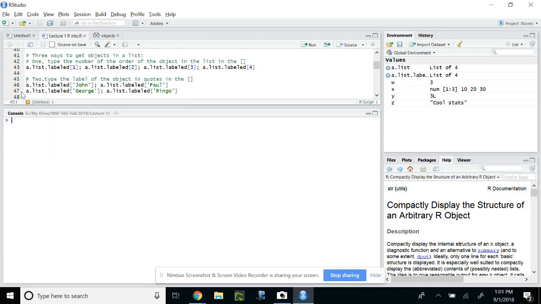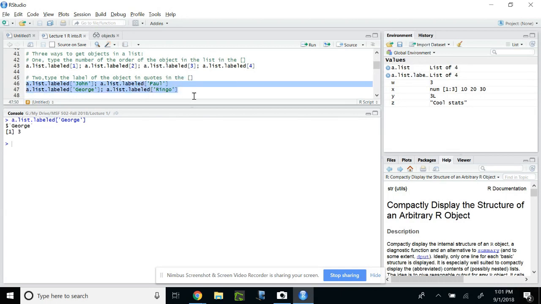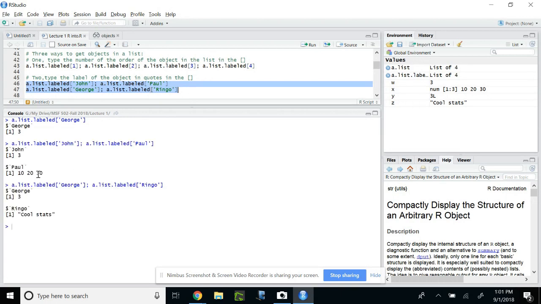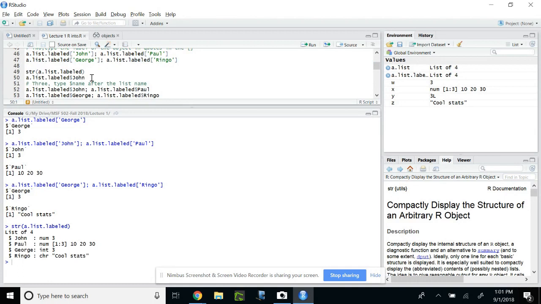Another way to do it is to look at your A list labeled, and with the square brackets, type in with quotes the particular name of the item. So if we go A list labeled George, it'll give me my integer. So if I do all these, right, it returns all the items in the list. So lists are pretty interesting. All right, so look at the structure. Yeah, we got that.